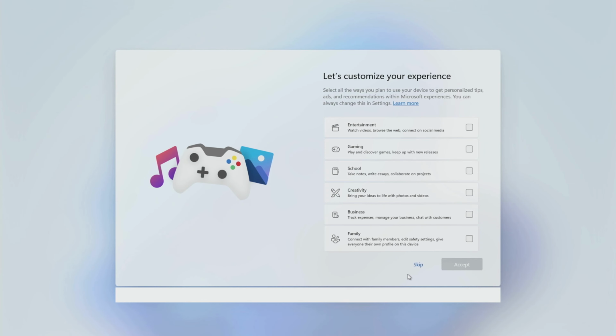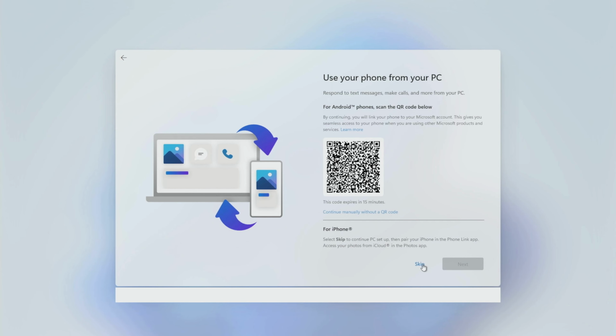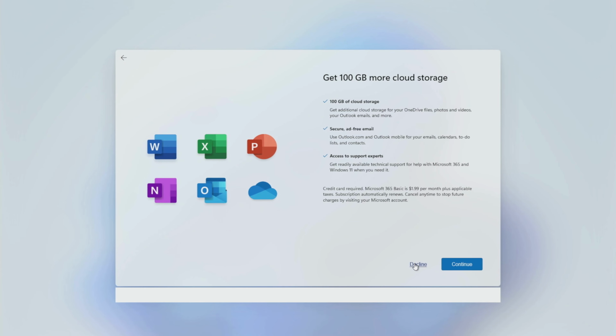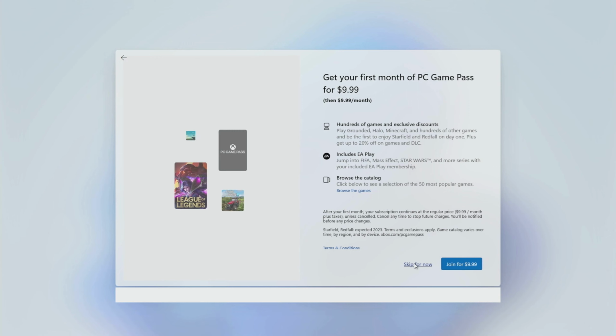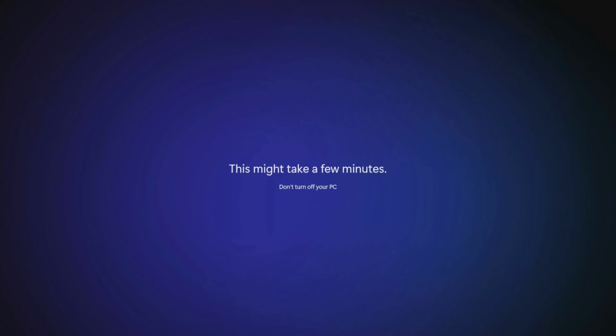All right, and then we're going to skip all of these. These are just add-on bloatware and spyware for the most part, so we don't want any of that. And we're going to skip for Android devices here. We do not want Office here. We're going to decline both of those. We're going to skip for now with Game Pass. All right, time to get to the desktop here.